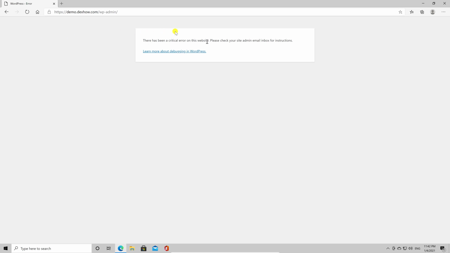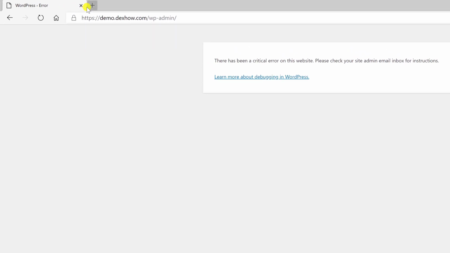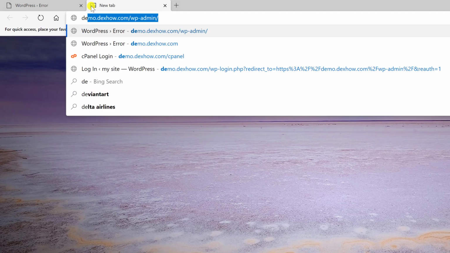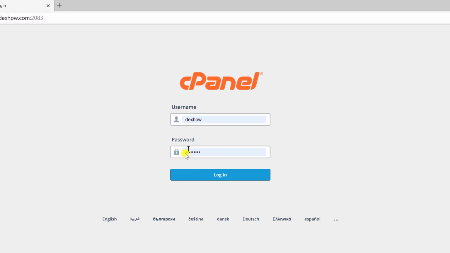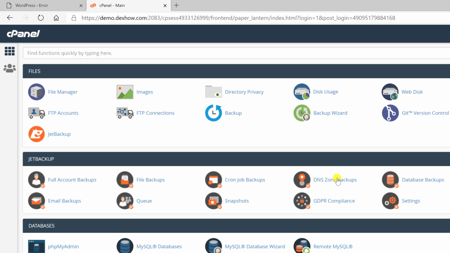To log in to your administration panel, we will need to connect with a cPanel account. On the browser, enter your cPanel account. You can do that by going to your domain name /cPanel. Log in to your cPanel. Click on the File Manager.